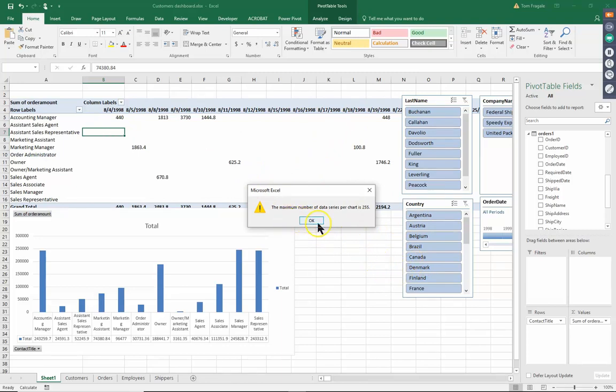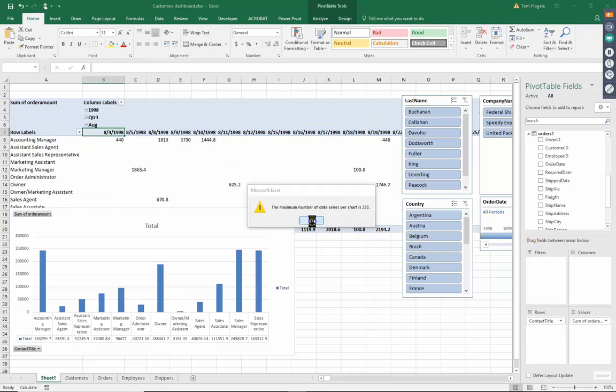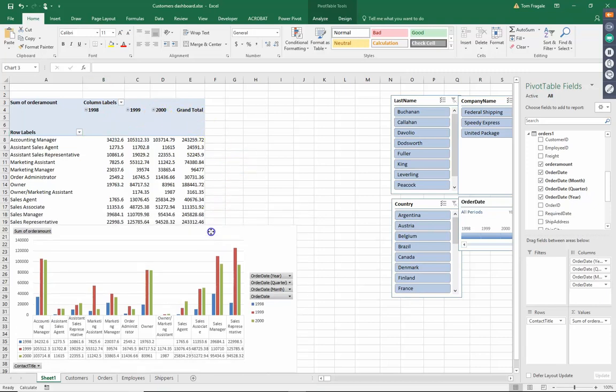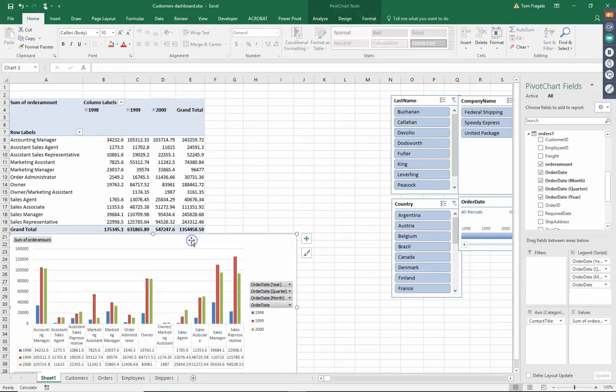So I'll click on OK. There must be a lot of dates in that table, which is fine. So I'll click on OK. You move a date field. All right, so it did it by year at this time. It was by date. And then even the chart just changed for that.